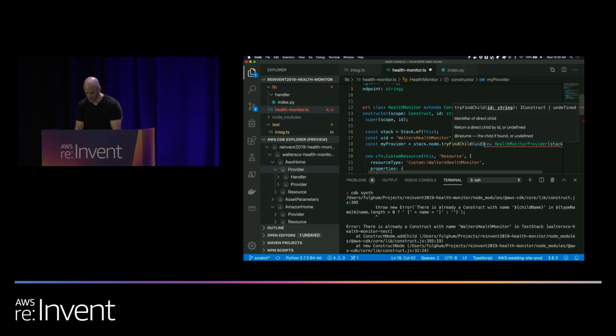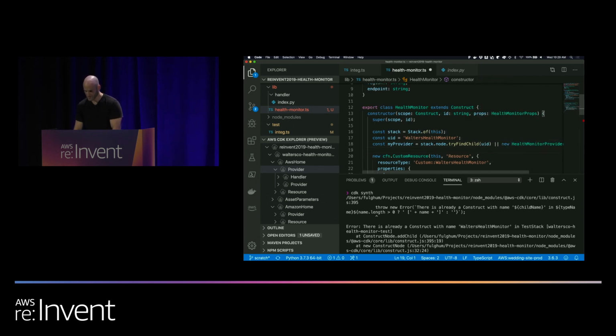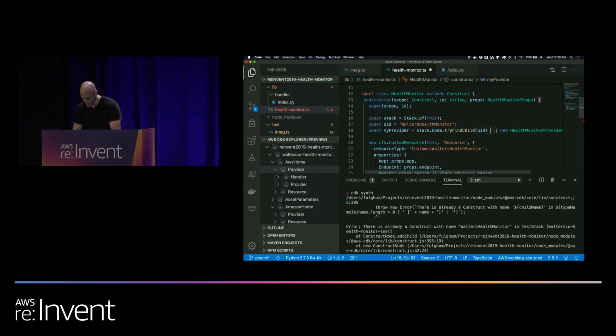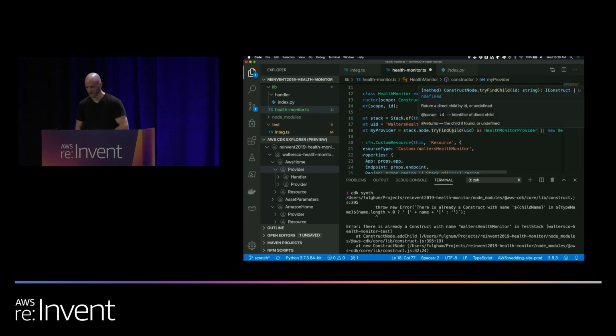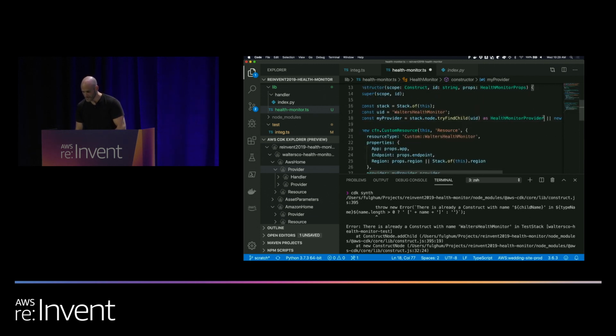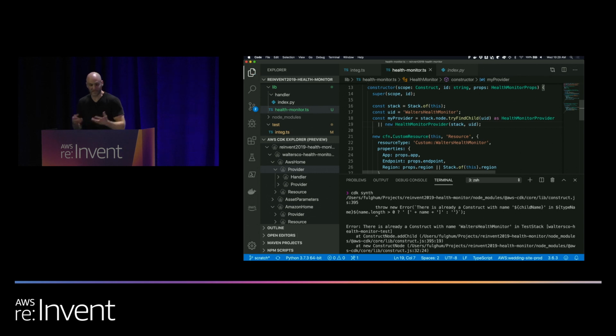And so all we need to do is basically say try find child ID or new health monitor provider. The only thing I need to add here is a downcast, right? Because try find child returns an IConstruct, and I know that this guy is actually a health monitor provider. And so this is basically how singleton patterns can be implemented in the CDK.